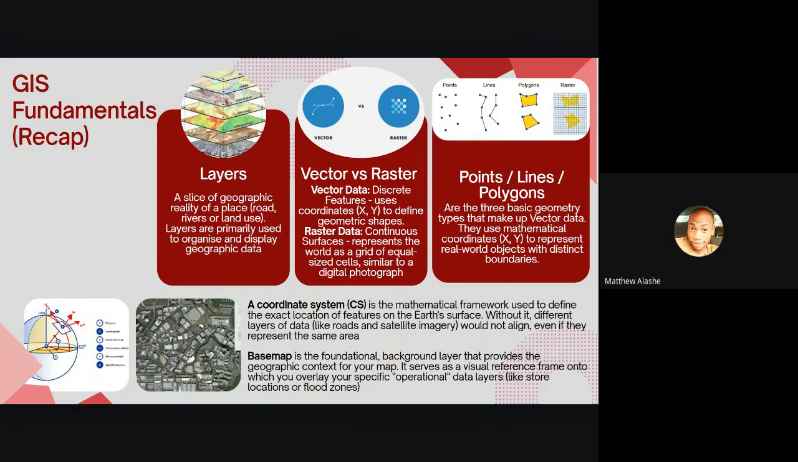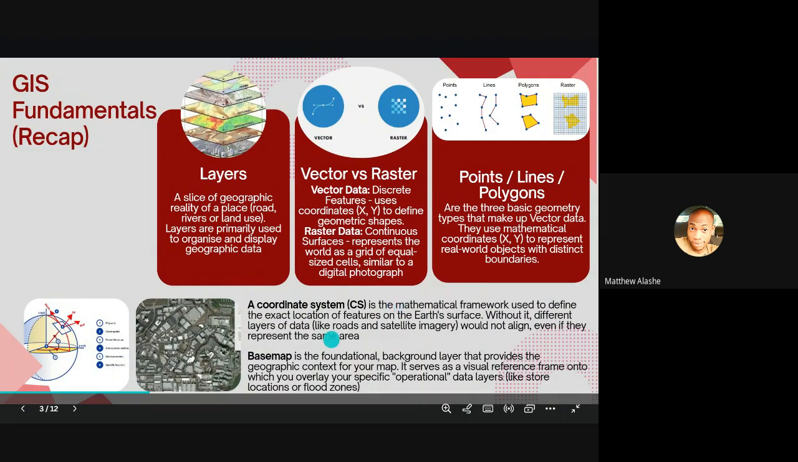So layers are the fundamentals used to organize and display or visualize geographic data. If you want to visualize your geographic data, or organize it such that it is easily readable, then the fundamental you use is called layers. All right, let's move on.